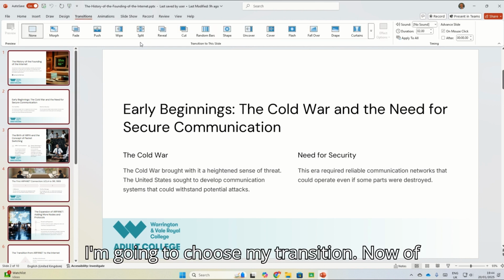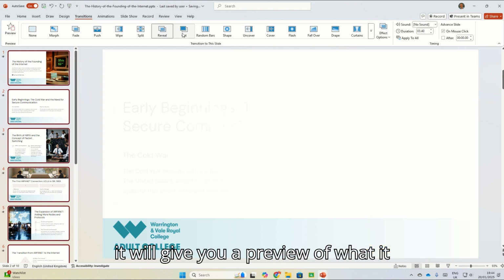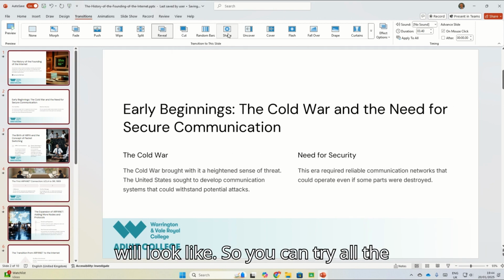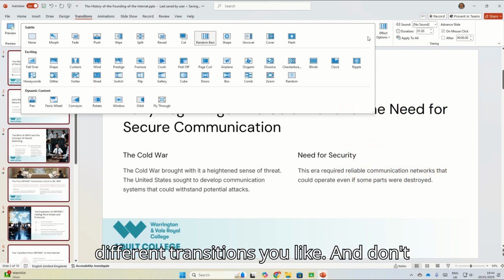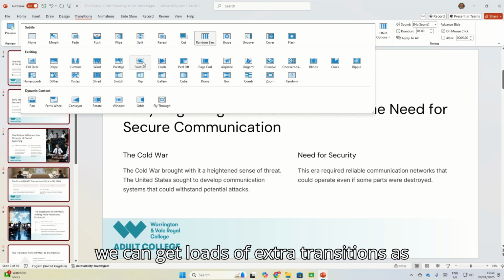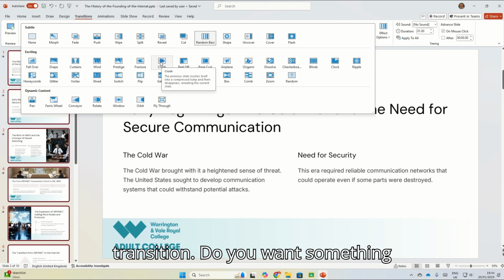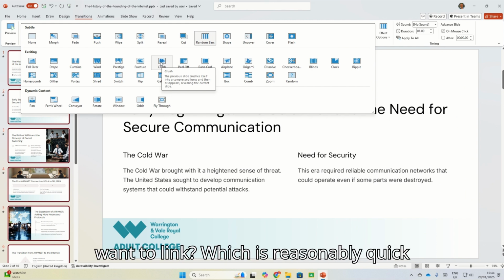And I'm going to choose my transition now. Of course, when I click on each transition, it will give you a preview of what it will look like. So you can try all the different transitions you like. And don't forget, there's a little drop down button here. We can get loads of extra transitions as well. Now, again, don't go crazy with your transitions. Especially with a business type PowerPoint, you want something which is reasonably quick and reasonably interesting.